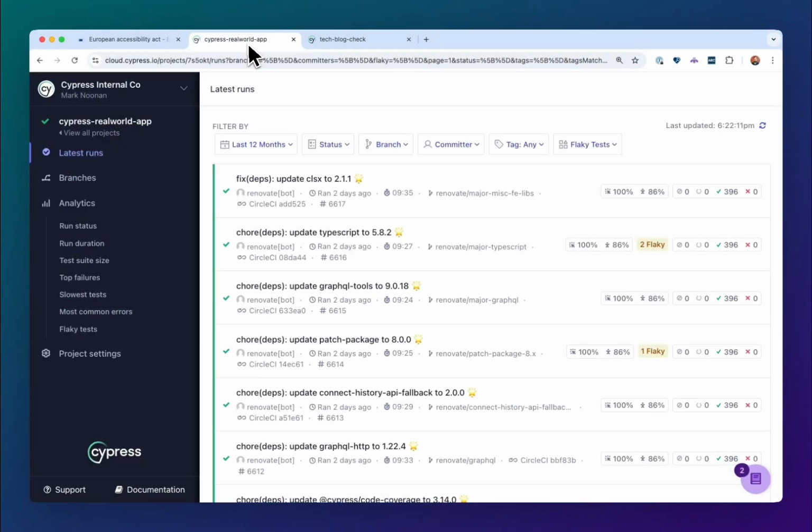In Cypress Accessibility, we have a unique approach that requires no setup and runs completely parallel to your existing Cypress tests. So here's an example of what that looks like in the cloud. These runs are all recorded to Cypress Cloud, and they all have an additional accessibility score alongside the passing and failing information that you might be used to seeing.